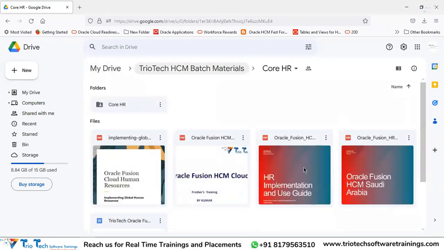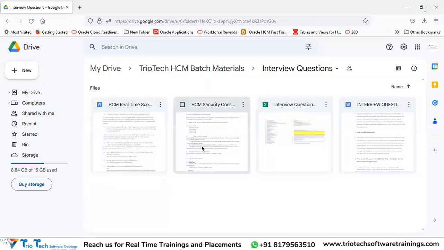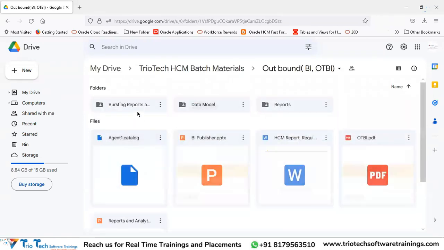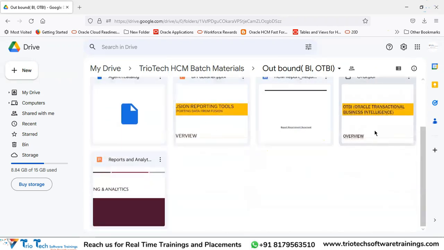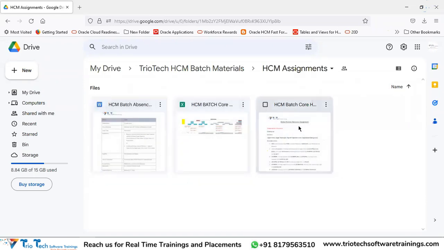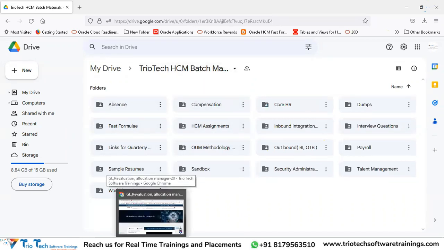Then if you go to interview questions, there are real-time scenarios, security concept questionnaires, and questionnaires for all the modules in Excel, with answers. If you go to BI and OTBI reports, there are commonly used reporting queries and presentations on BI reports and OTBI reports. Even the assignments for each module that we share, you will get access to. So this is about the materials folder, which everyone usually gets access to.